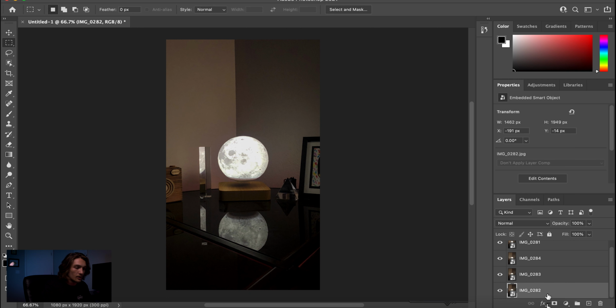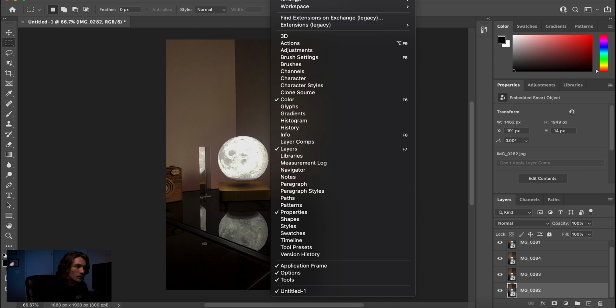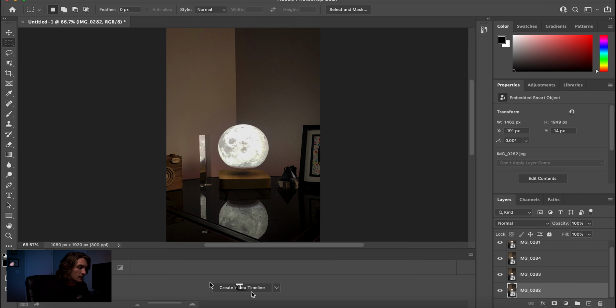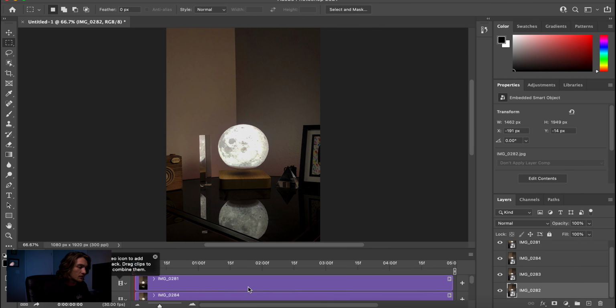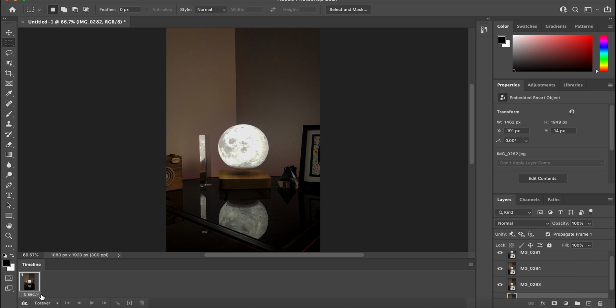So, to actually start making it a GIF, what you want to do is open up the timeline section of Photoshop. I can't see it right now, so I'm going to go up to Window, and I'm going to go down to Timeline, and there it is. I'm going to hit Create Video Timeline, and then there are these little squares down here, and I'm going to press those squares.